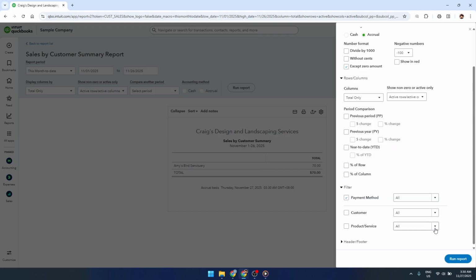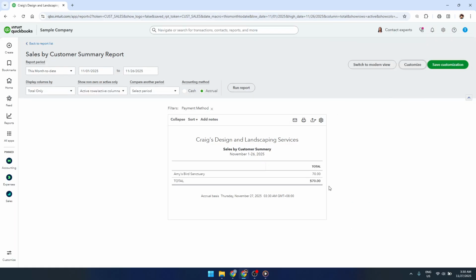After you've made your selections, scroll down and click the Run Report button. QuickBooks will refresh the report and display only the transactions that match the customers, vendors, or products you chose, giving you a much more focused view of your data.